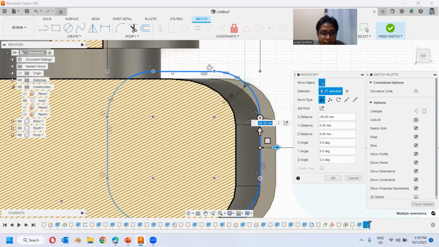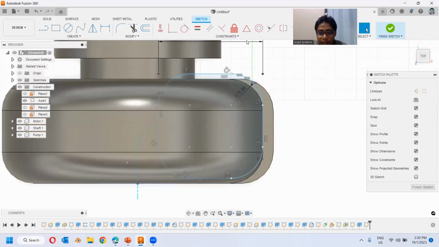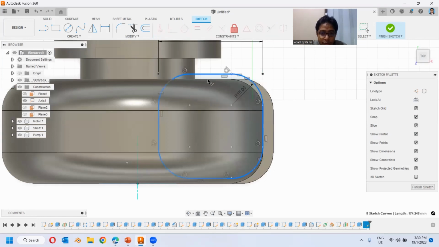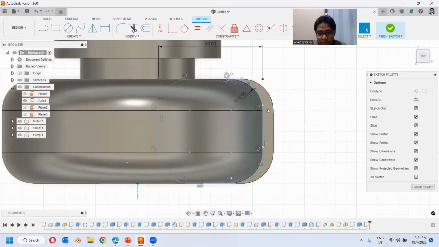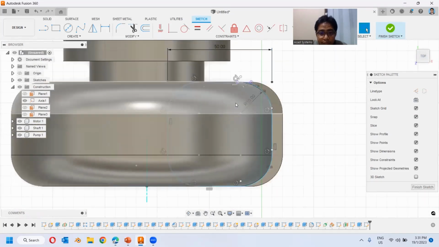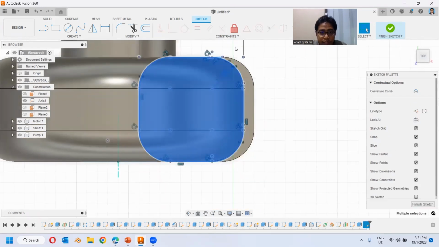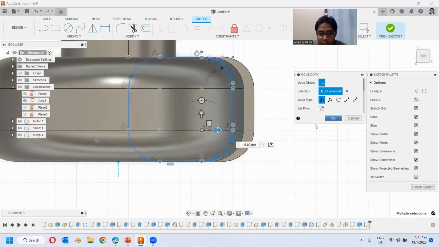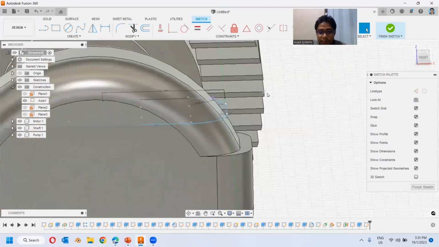Now I want this line to match this one. For that case, I can press OK, and then I can select the constraints to make sure this line is collinear with these edges over here at the bottom. And here, right? So it becomes symmetrical. Okay, for these edges, I still want to move them a little bit. So we just move it somewhere around here. Okay.